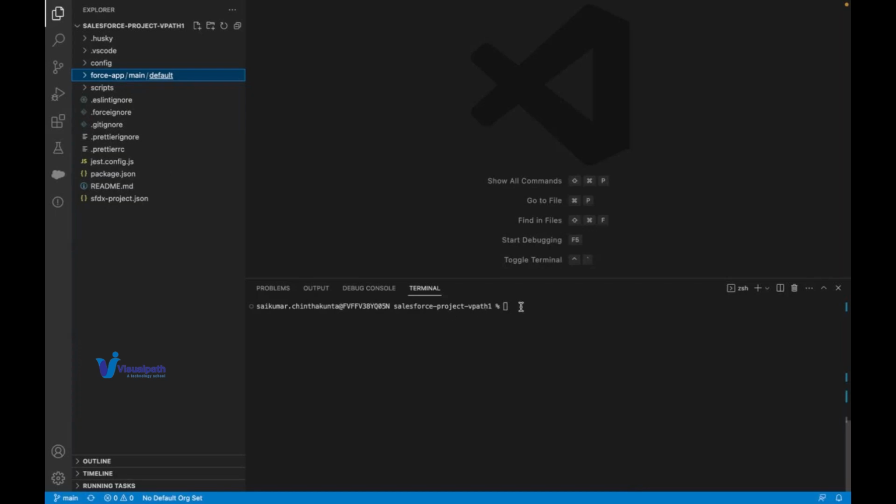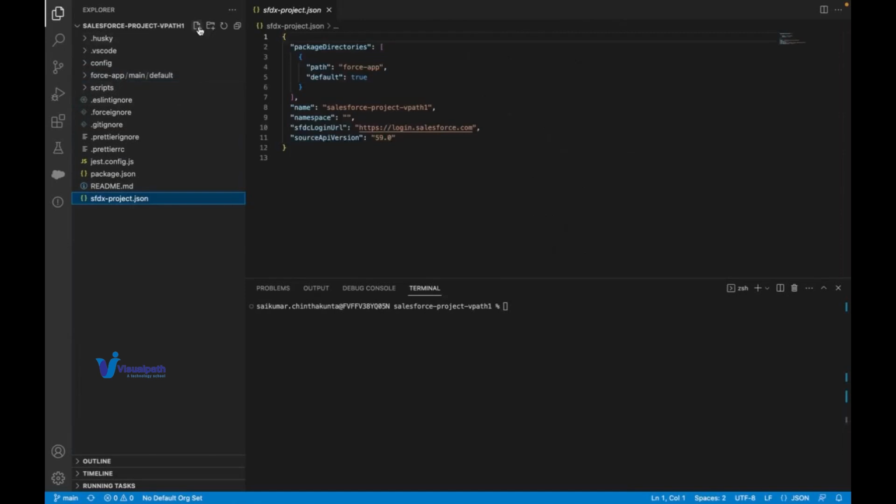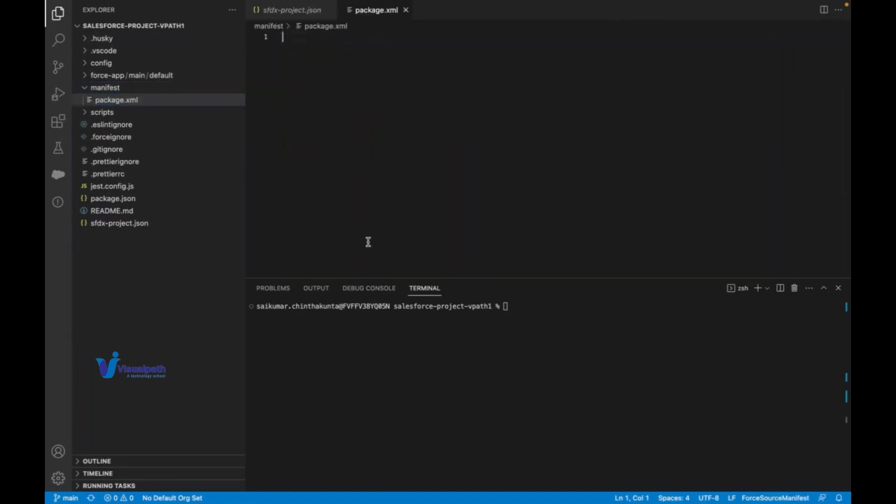So let me add the package.xml as well. In order to do that, I will add it manually. First I will create a folder called manifest, and in manifest I will create this package.xml file. Okay. So now, in order to prepare this package.xml, it will depend on the discussion which we have with the lead developer.